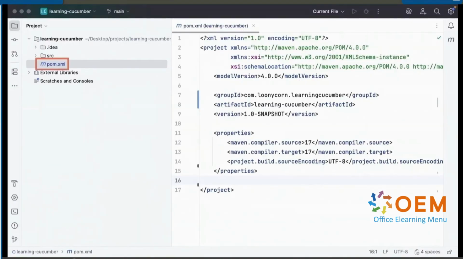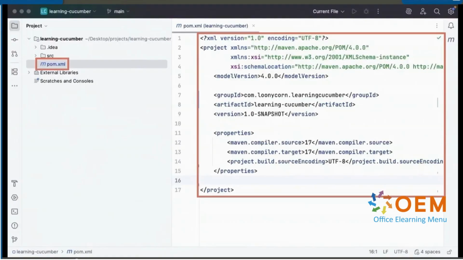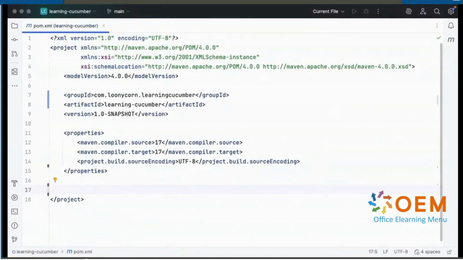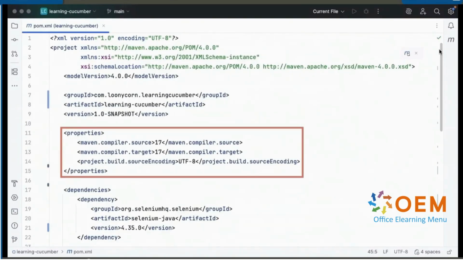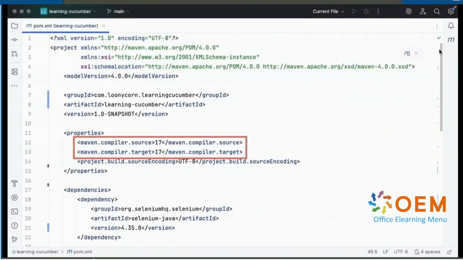Now, within my Maven project, I have my pom.xml. This is where I've configured the dependencies that we need to work with Selenium, TestNG, and Cucumber. Let's quickly verify that you have the right dependencies set up. The first thing to note in the pom.xml file is the properties tag. Within that, we have Maven compiler source and target both set to JDK 17. That's the Java version I have installed, and that's the Java version I use to compile my code.